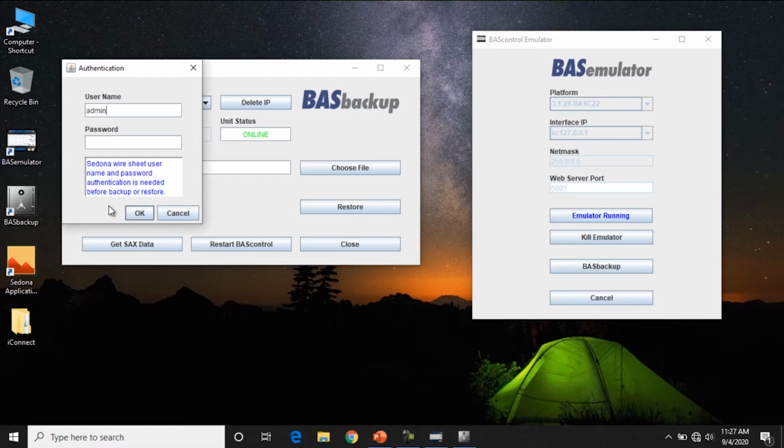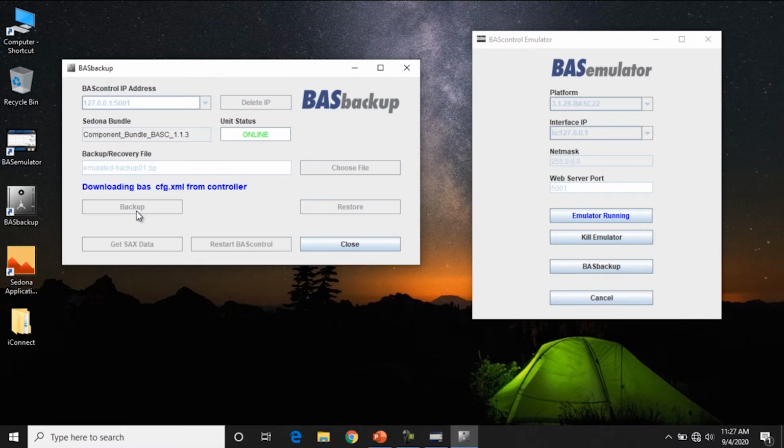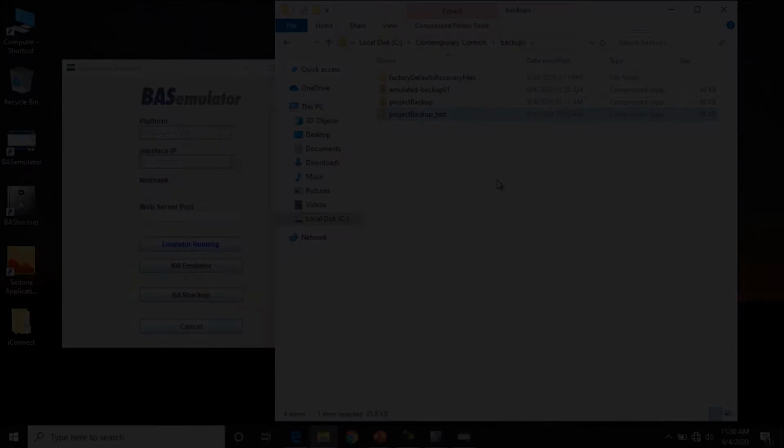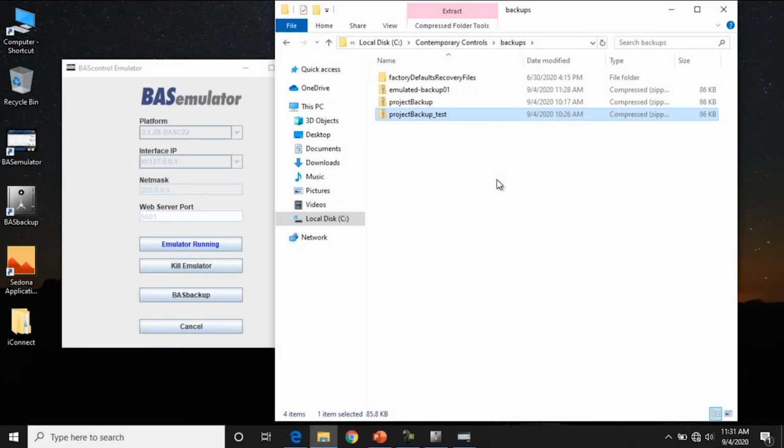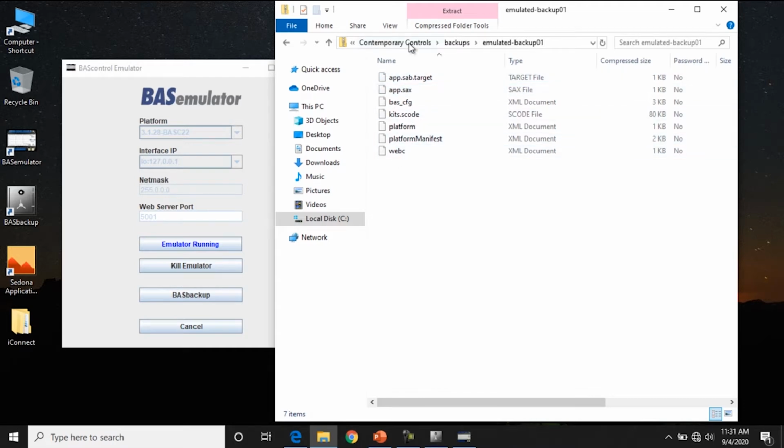It's going to always ask you for the username and password for the controller. And you can see here, it'll run through and download a couple different files from the controller. So I sped that up, but it takes about a minute or two to complete. So we ran the backup. If you want to see the actual files that are compressed, you can go to the Contemporary Controls folder, go to the backups, and then here's our emulated backup. You can double click that and you can see all the files that were downloaded in the backup. So we've backed up an emulator.